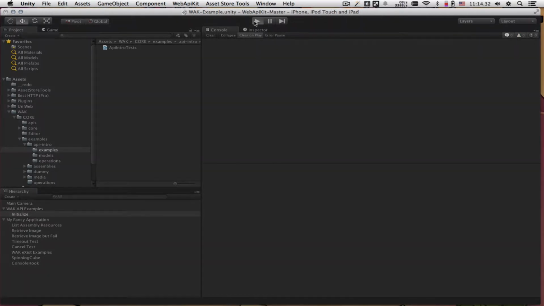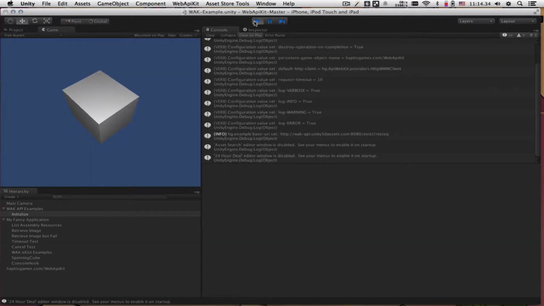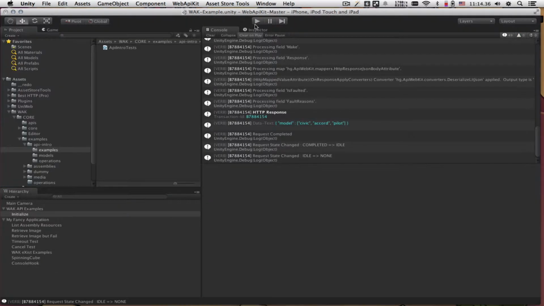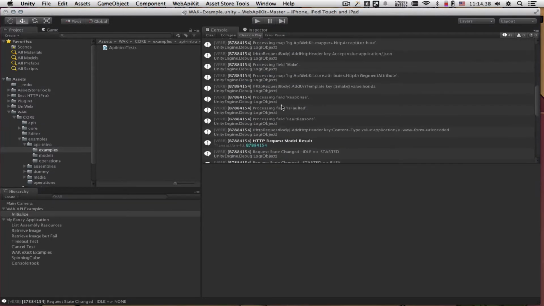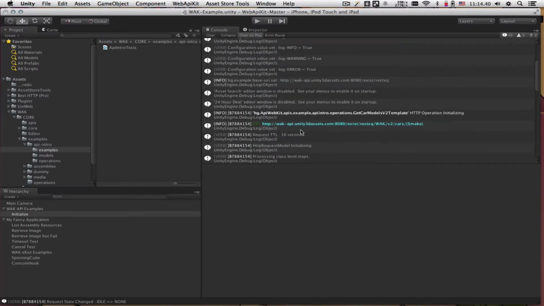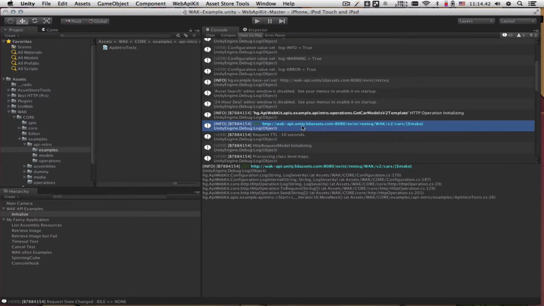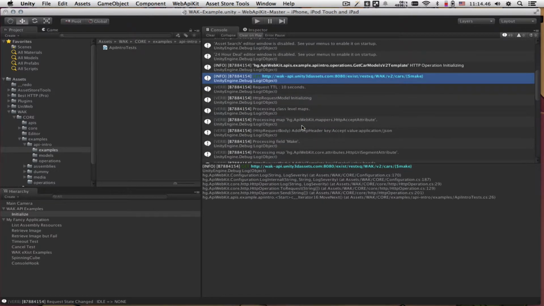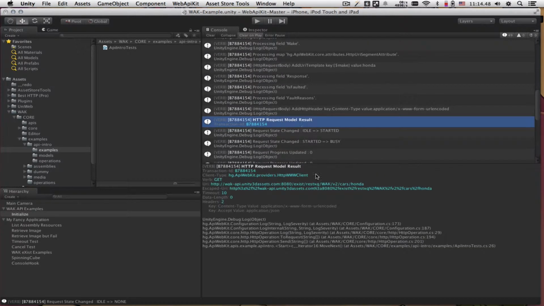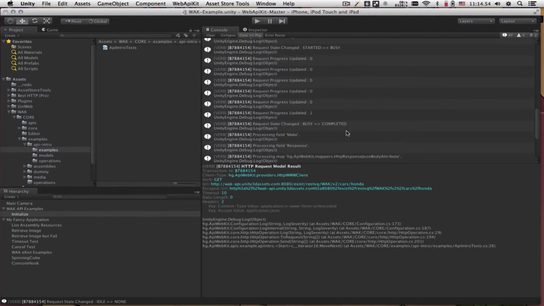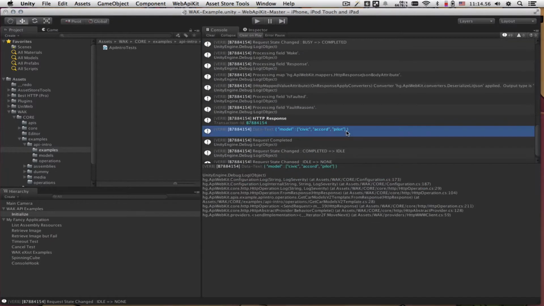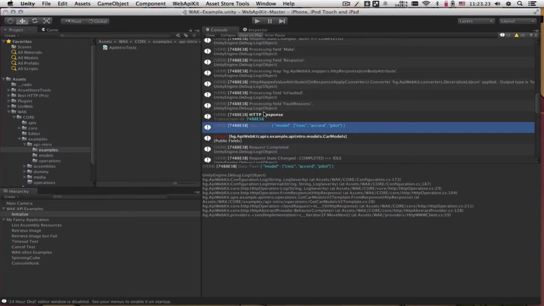So let's try to run this. Okay. All right, so here it's telling us that this operation is going to go against this URI, and after it's built, you can see that Honda here has replaced our make variable. And the response comes back.